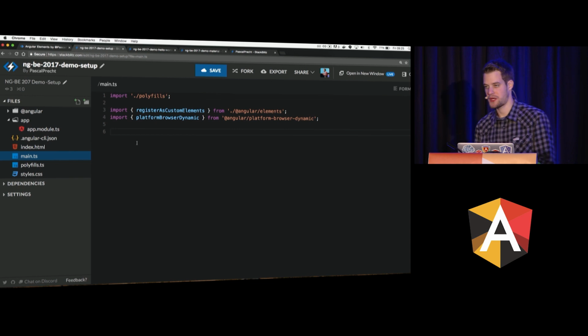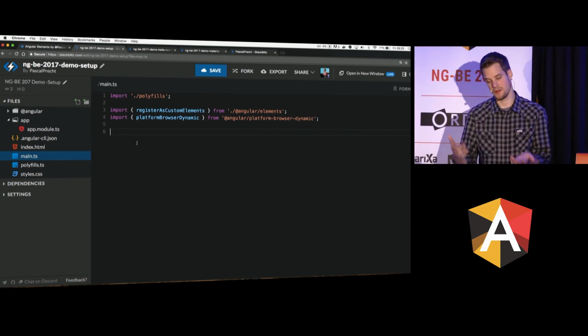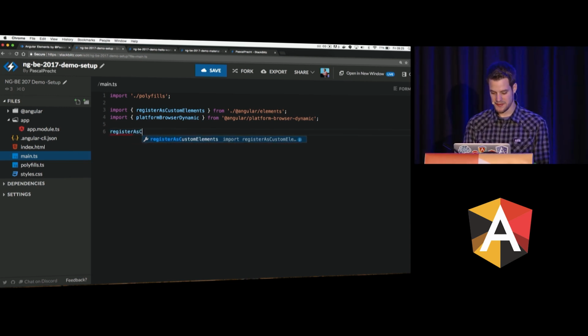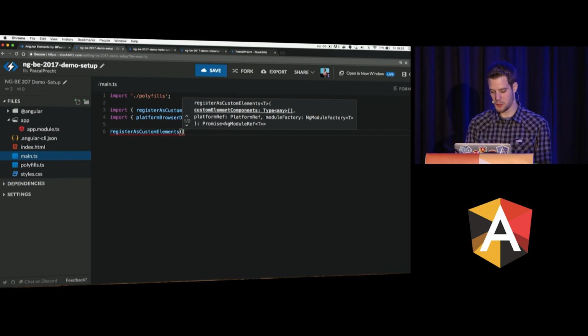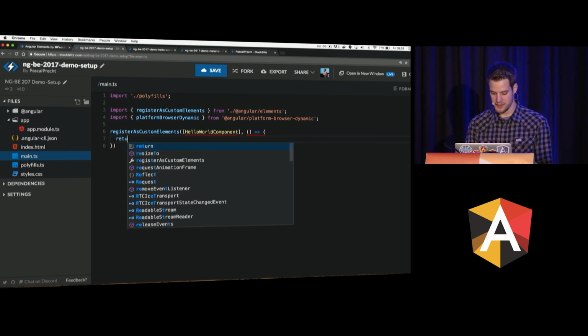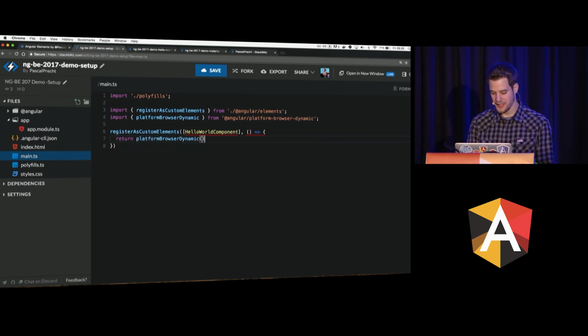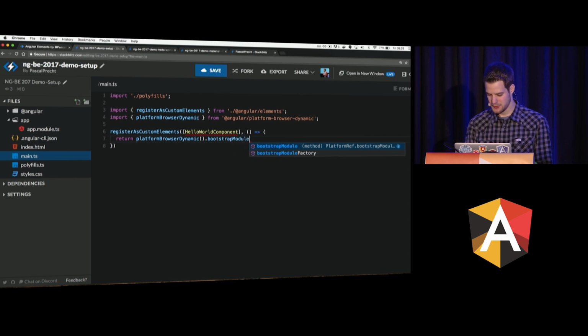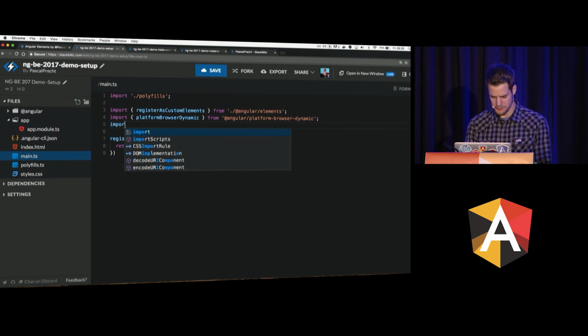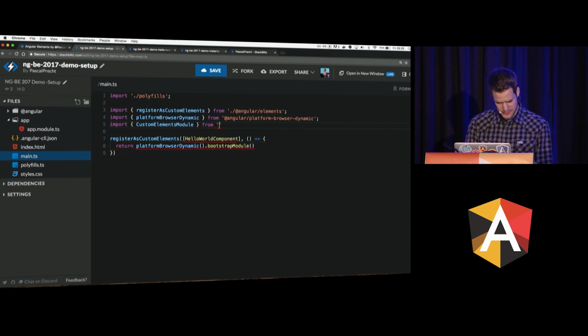All we have to do now is register these components, which in our case is just one, as a custom element. So we use this API, register as custom elements, and then we give it the list of components, which in our case is just hello world component. And a function which returns a module reference. So we have to return platform browser dynamic, bootstrap module, and then this takes our custom elements module, which we don't have right now. Import custom elements module from, this is app.